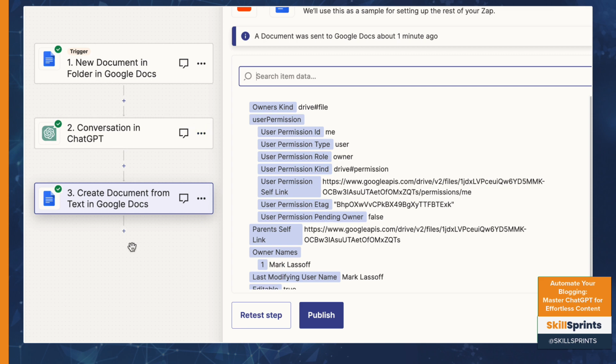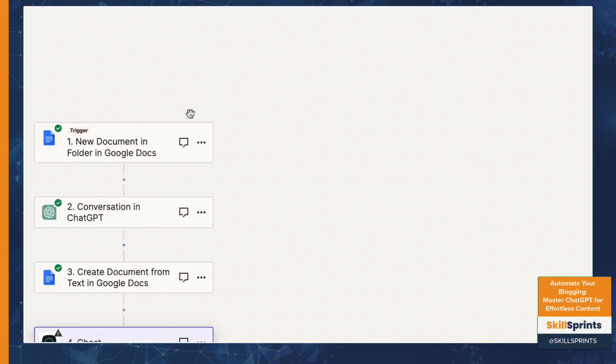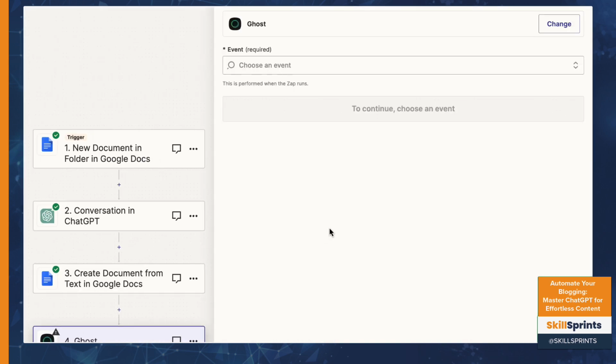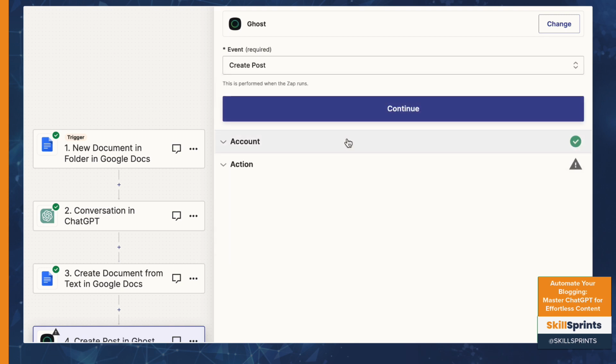In addition to creating a text document, let's go ahead and send the article to my blog for publication. So I'm going to add a step. And my blog uses a platform called Ghost. And now we can configure this step. So let's choose an event. We're going to create a post.